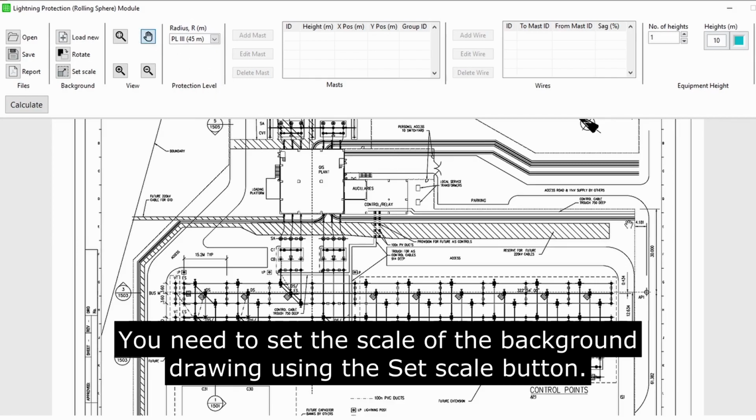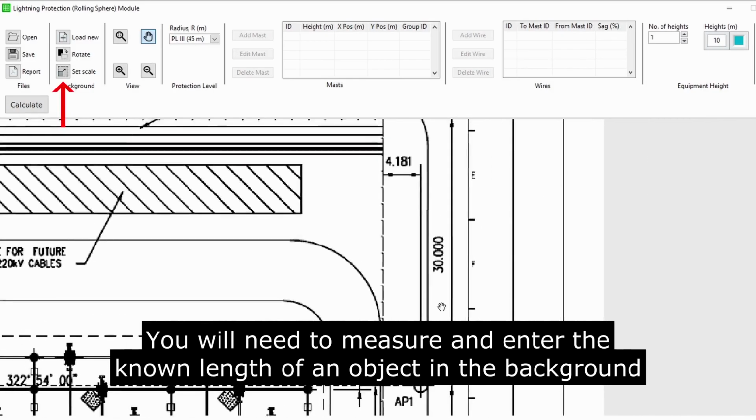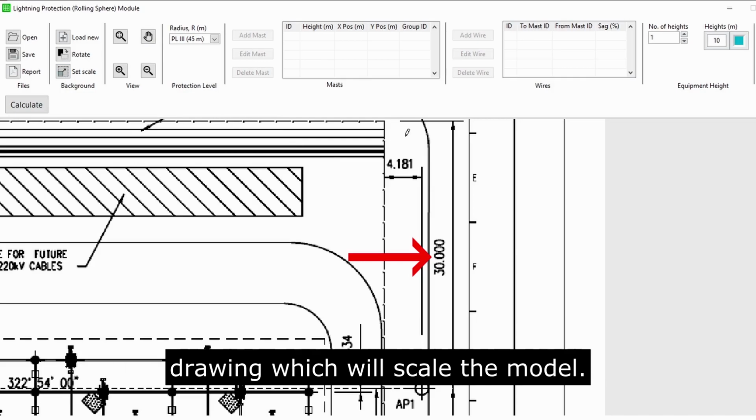You need to set the scale of the background drawing using the Set Scale button. You will need to measure and enter the known length of an object in the background drawing, which will scale the model.